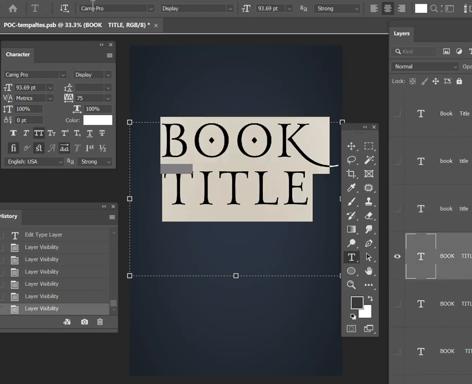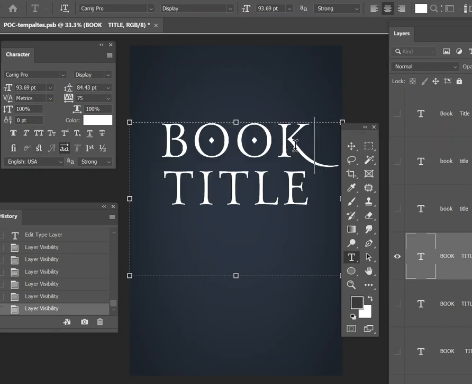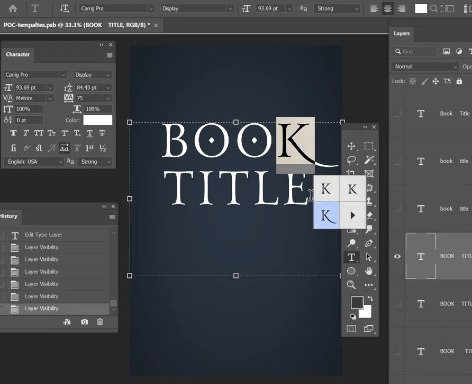This one is called Keurig Pro. So it's similar to some of those other ones that I showed you, but also just a little bit unique and different. I really like the long K, so depending on your title, some of these fonts make sense more than others. It can be worth it just for one long K.